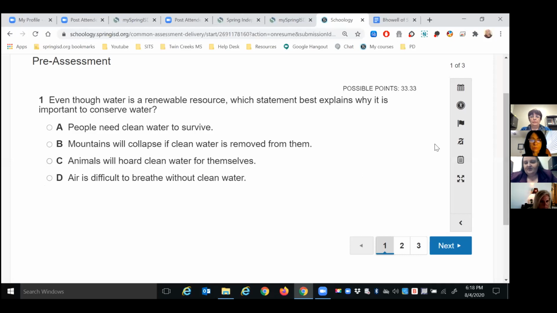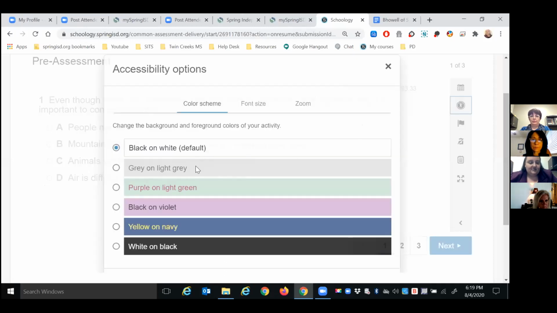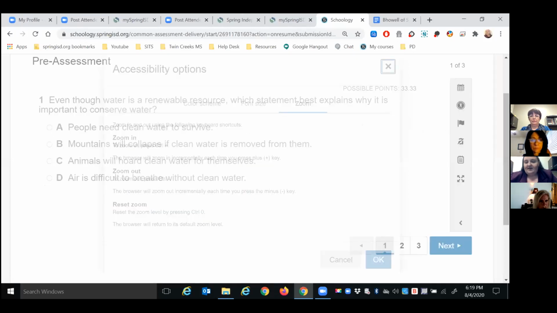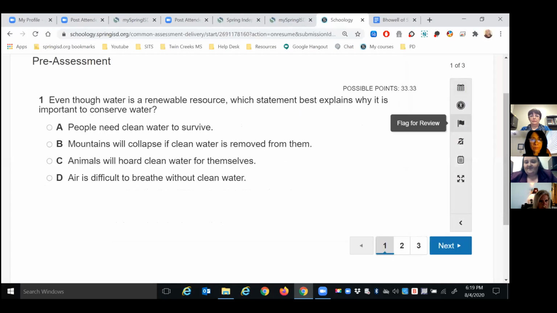Before I go on, let me show you some of the tools we have over here to help your scholars. The first one is called Review. This is going to be a feature that before you submit, it makes the student go back and kind of check their work. They can flag certain ones that they want to go back to. Below that is Accessibility. This is a great way if you want to change the color scheme, the font size, or zoom up. If you need to make it easier to read, that is the one to use. Below that is Flag for Review. So if I click this, when I get to my final screen, it's going to show that question 1, I prompted a flag, meaning I might want to go back because I found that question difficult.